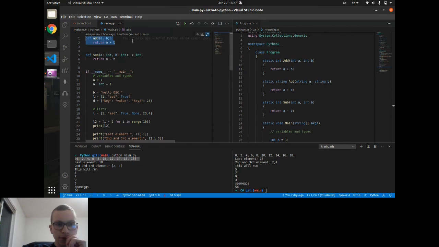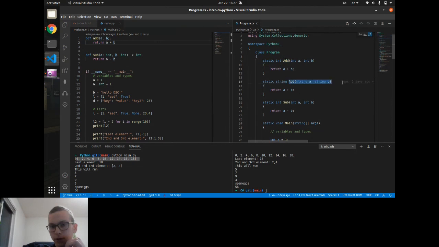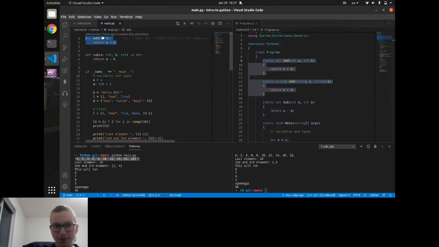So yeah, a neat benefit that comes with it is that you don't need to overload methods. Like in C#, if I want the same method to add numbers and concatenate strings, this is probably a bad example, but let's say you have a method that needs to do two things. I need to write two methods essentially. Python is not like that, it's going to accept anything.